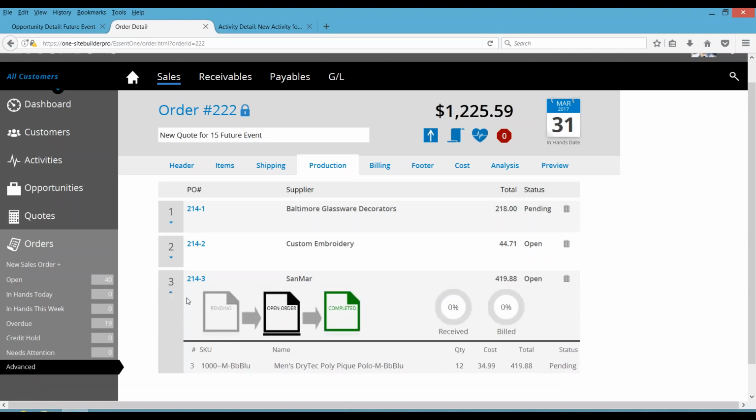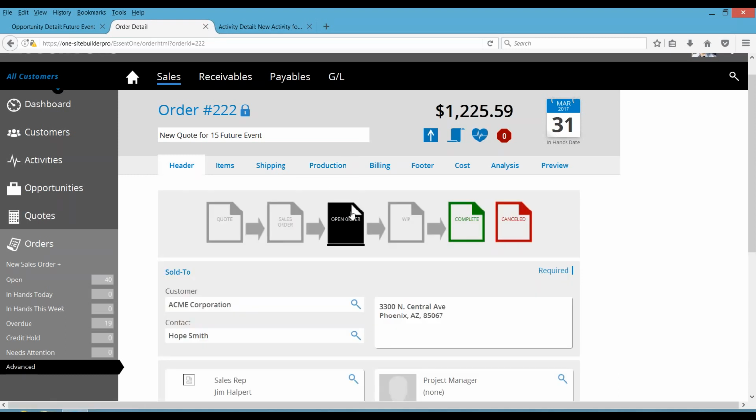So now I've gone from CRM to opportunity to quote to sales order to purchase order. The sales order acknowledgement is out to the customer, and the purchase orders are out to the vendors. So that gives you a summary of EssentOne. So with that being said, now we're going to wrap up our conclusion here.